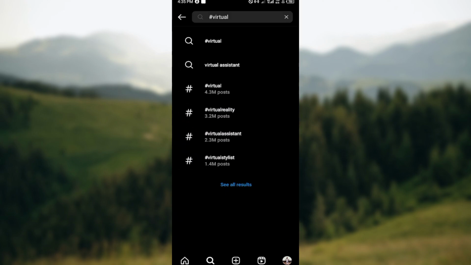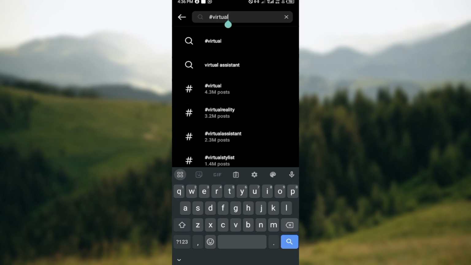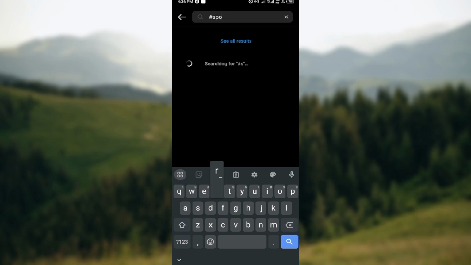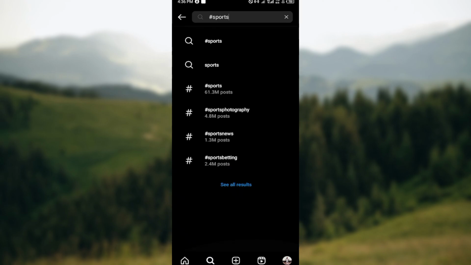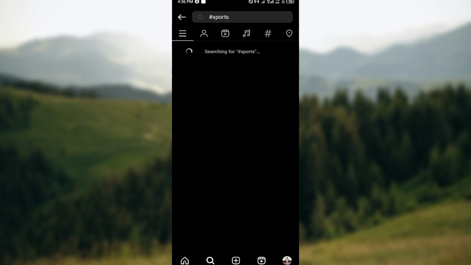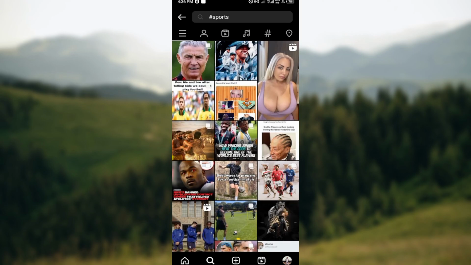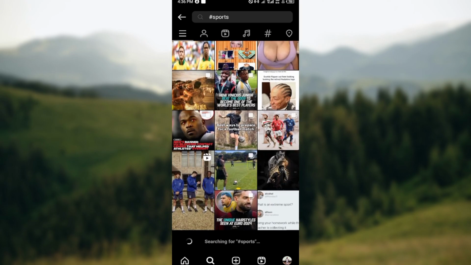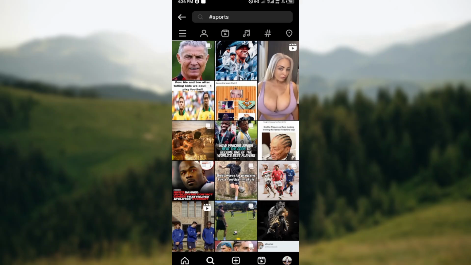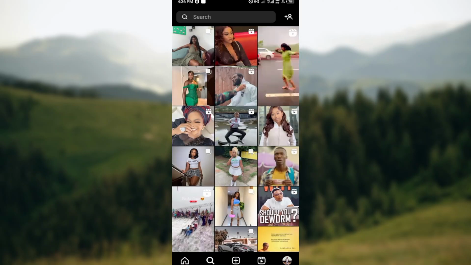This also applies to other hashtags that you might have. Let's say for example hashtag sports. As you can see, all the ones related. Click on see all results to see as many pages that speak about sports, and you can go ahead and follow any of them. So this is how it works.